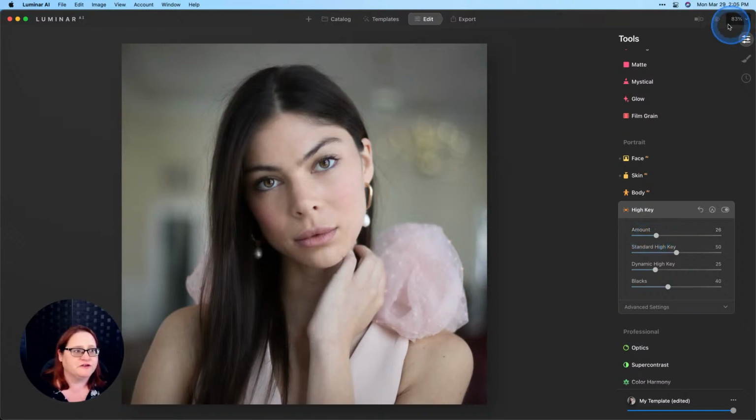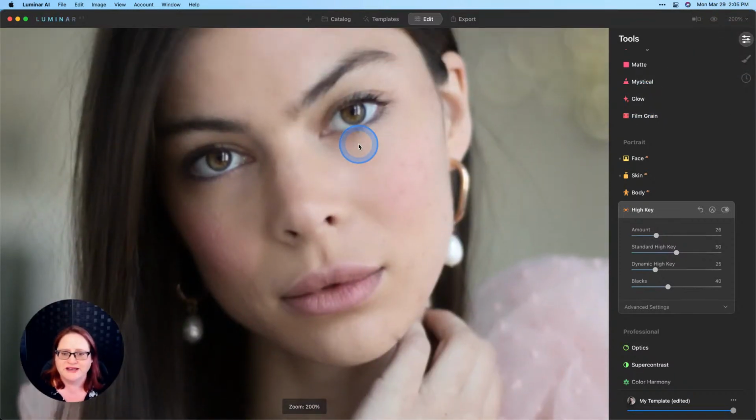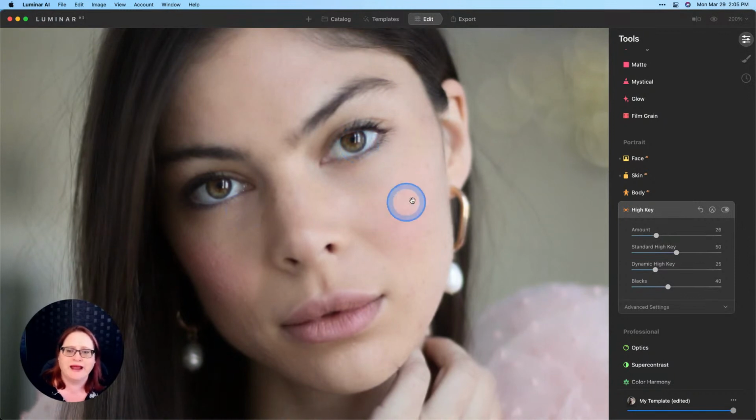I think it looks beautiful. So here's our before, and there's our after. And again, let me zoom in. I'm going to go into 200%. We really want to take a nice close look at these eyes and see how we were able to make them really sparkle. So again, here's the before and the after. And it just brought out a lot of natural beauty that's already there in her eyes.